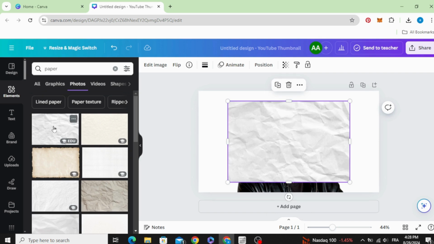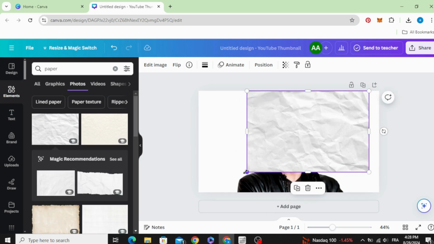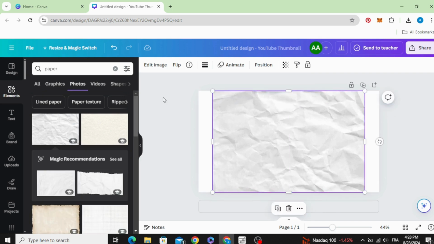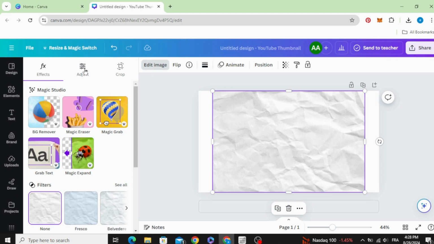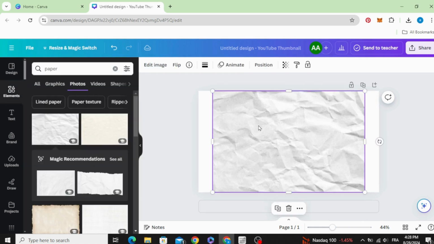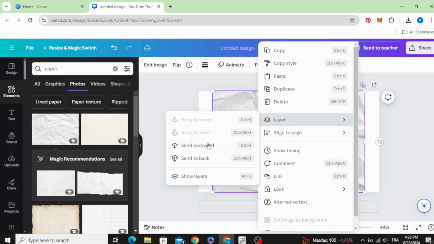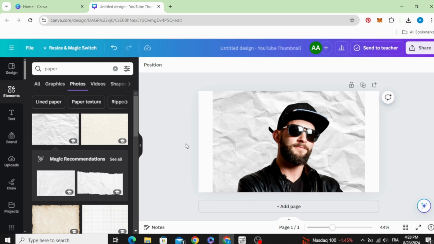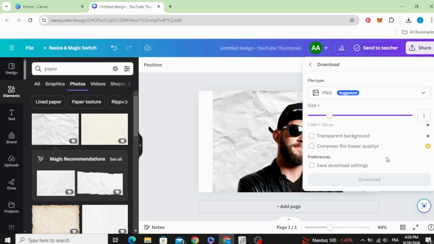Let's choose the first one, increase the size, go to edit image, adjust, scroll down and increase the clarity. Go to layers, send backward and download.